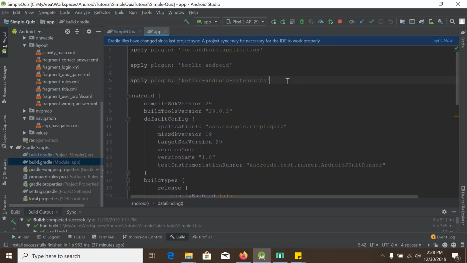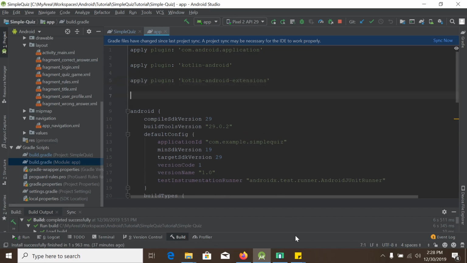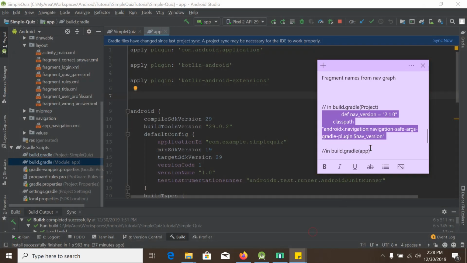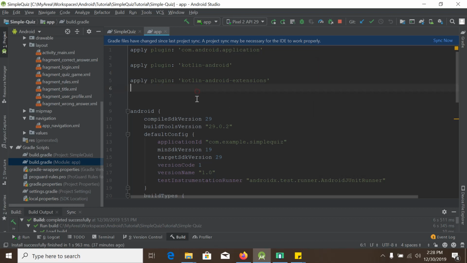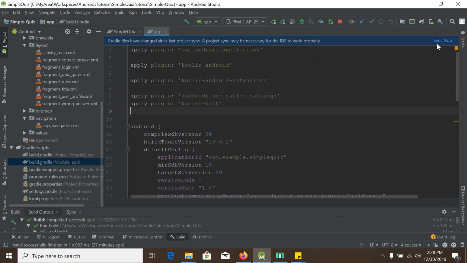and at the very top of this module build.gradle, we will add 2 more lines. And sync now. Okay, the project is syncing.